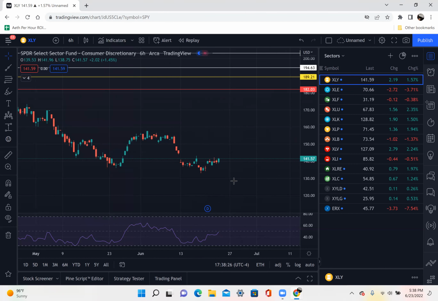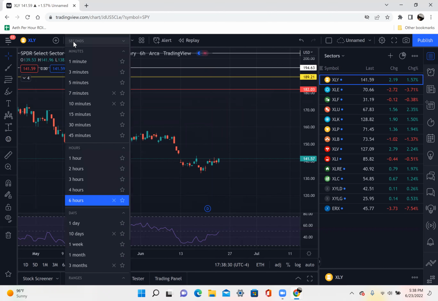If you want your own personal time frame that you like, the only ones I've made for myself that I like are the 7-minute time frame and a 10-day chart.